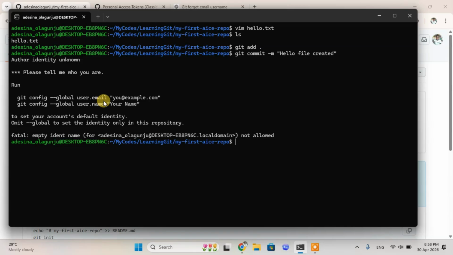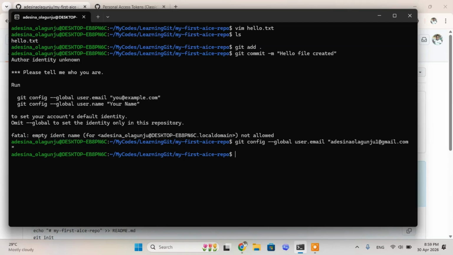Let's start with the first one, which is for the email configuration. Type git space config space --global space user.email space open quotation mark, then type the email you used to open your GitHub account. After that, close quotation mark and press enter. Since we did not get any error, we can move to the second configuration, which is the username configuration. This is the command to use.